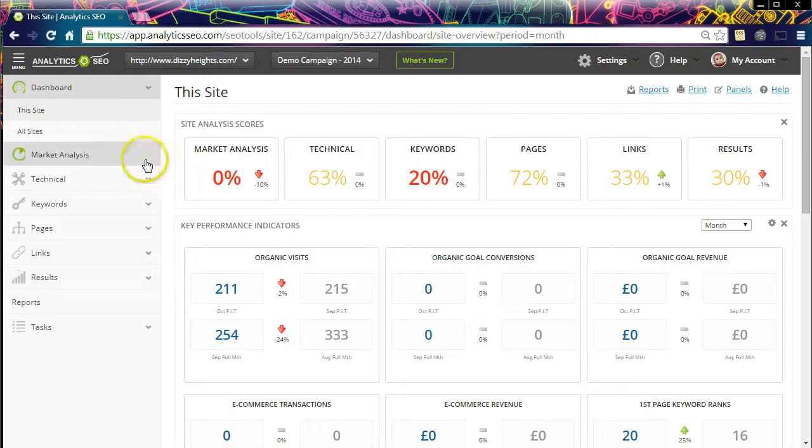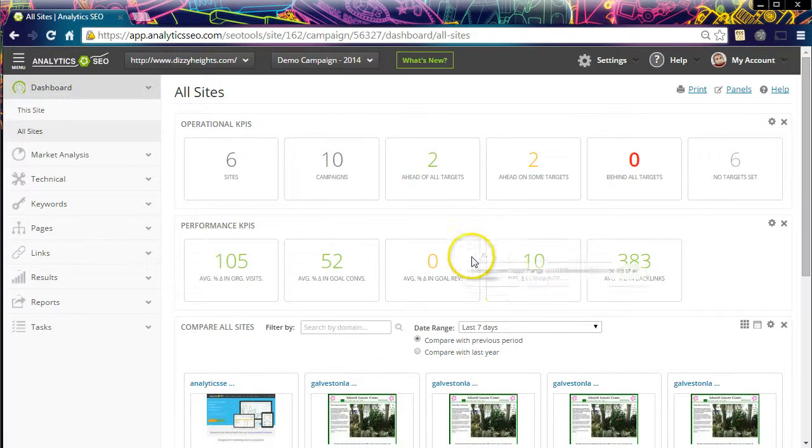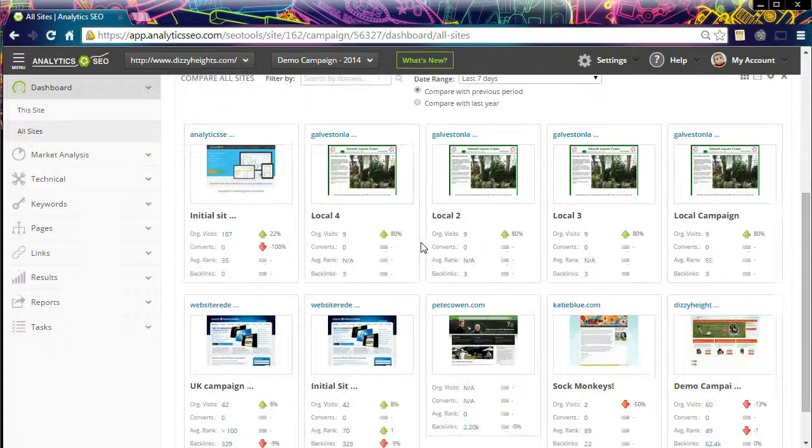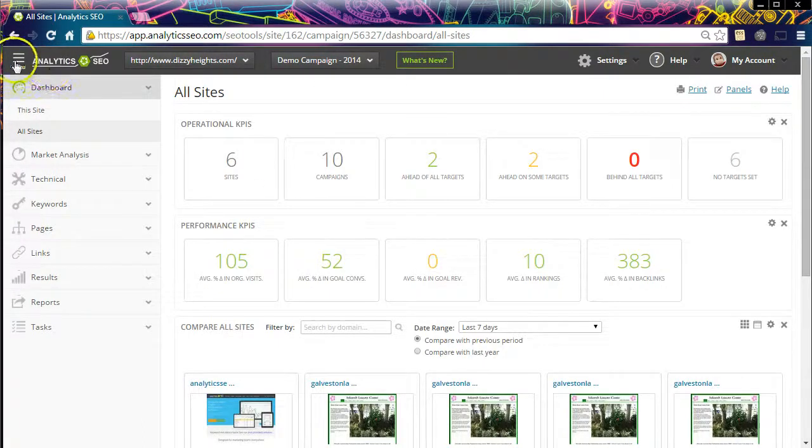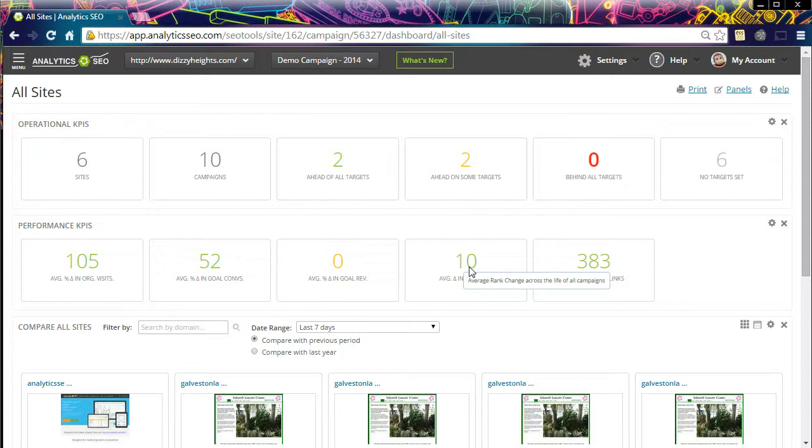The All Sites tab gives an overview of the performance of all the sites your user has access to. The system will summarize the performance of those sites into these two panels, operational KPIs and performance KPIs. These can be useful for pre-sales purposes if you're working for an agency, as it neatly summarizes your team's current performance over multiple sites.